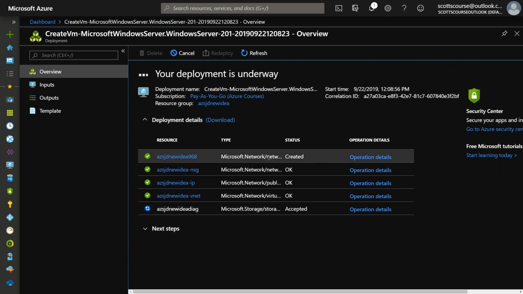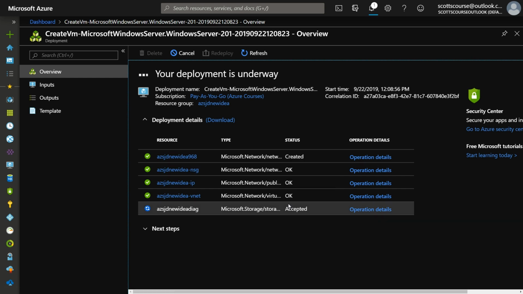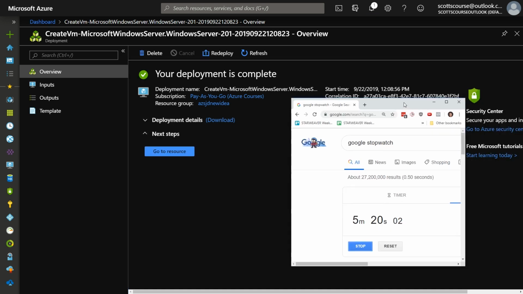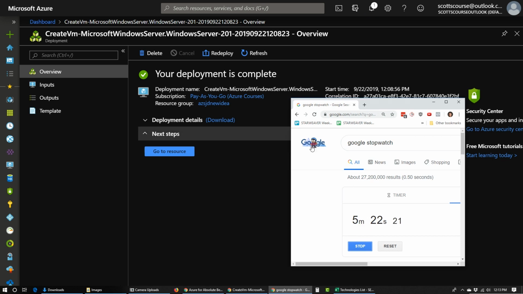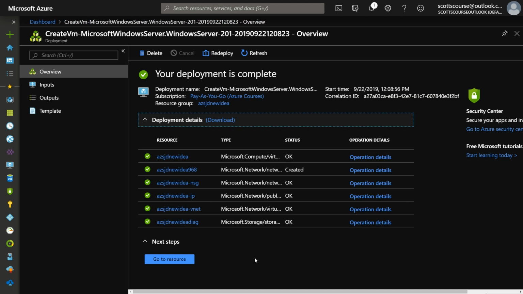So creating a virtual machine is not just, we just need a machine. We also need a network. We need an IP address, security group, and right now we're getting storage created. So that's all the things that are involved in creating a VM. All right, so right around the 5-minute mark, it says my deployment is complete. I can open it up and see that this has, in fact, done its work.